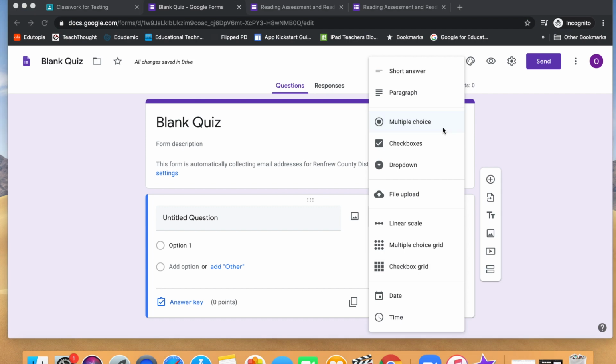So the different types of questions that we can ask to students is a short answer or paragraph type of question. So this will allow our students to type some text. Then we have multiple choice, checkbox, or drop-down. Multiple choice allows you to create a question where students have different options to choose from, but they can only choose one of those options.